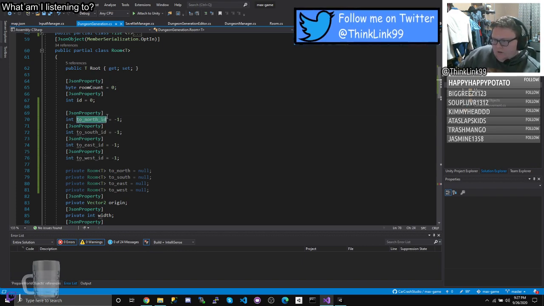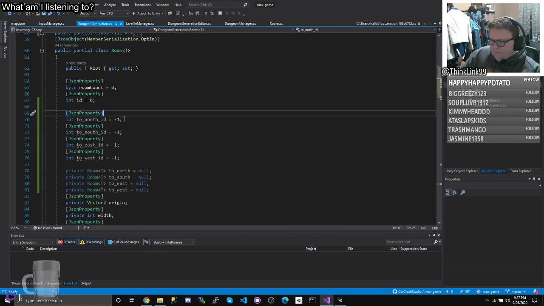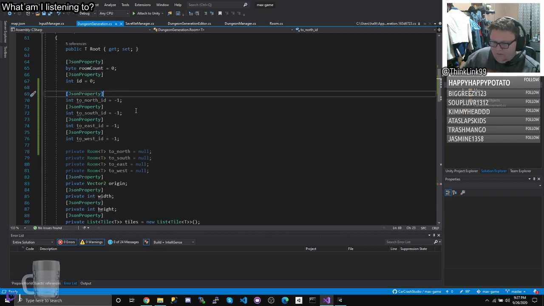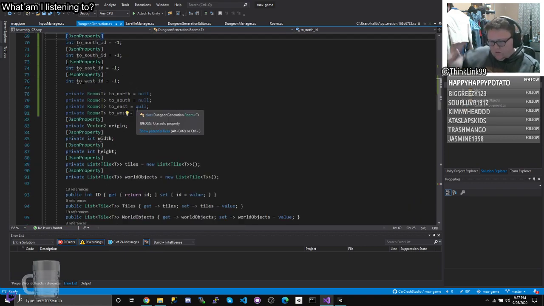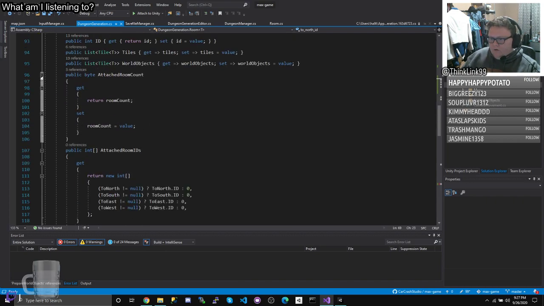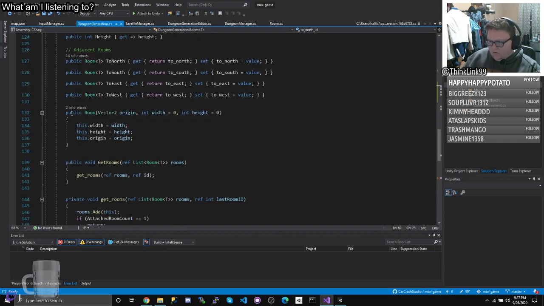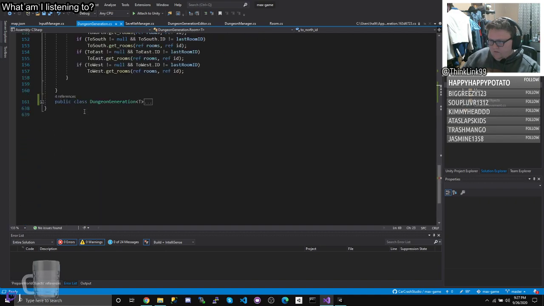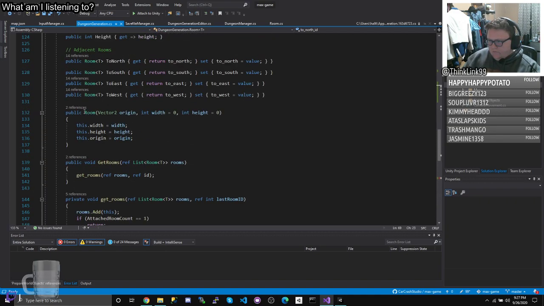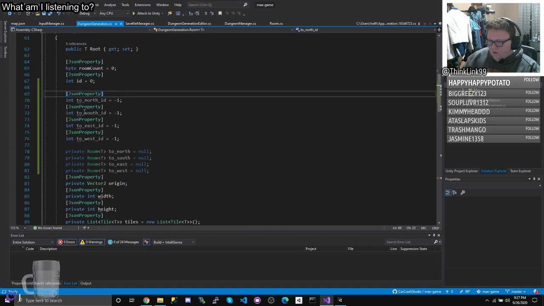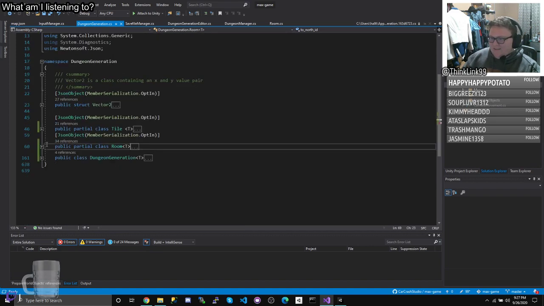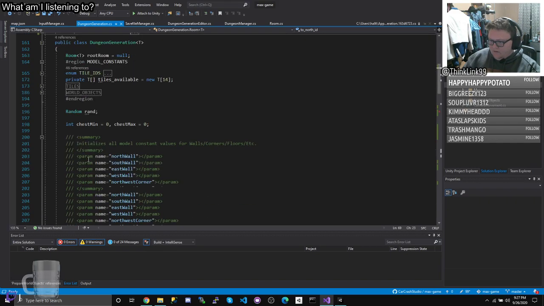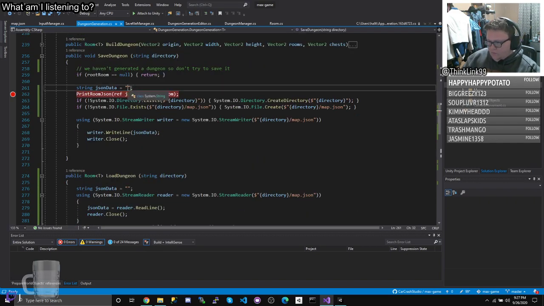So I'm going to use the room ID values for each adjacent room. And then that'll stop any self-referencing. And then what I need to do on the load is, well, actually, on the save, I'll have to go back to what I had originally planned to do, which was this.